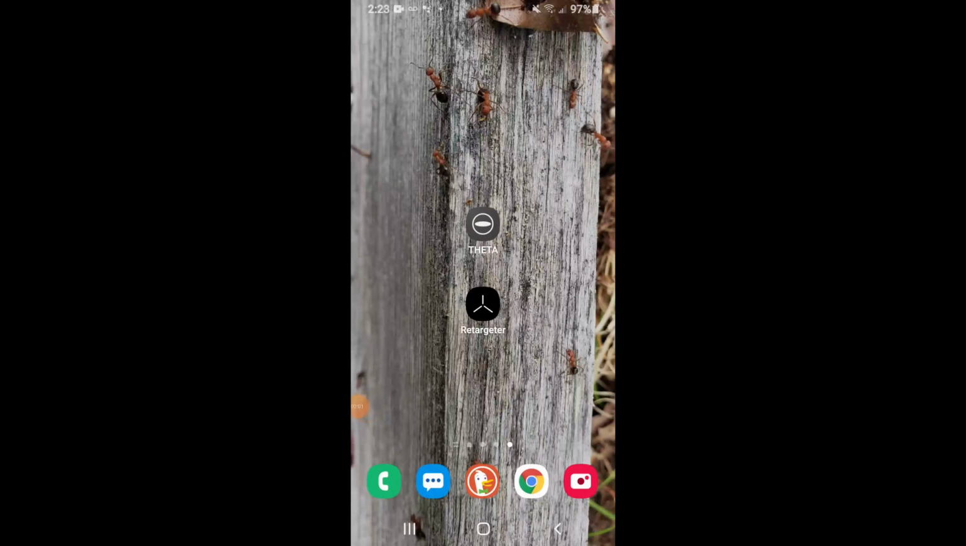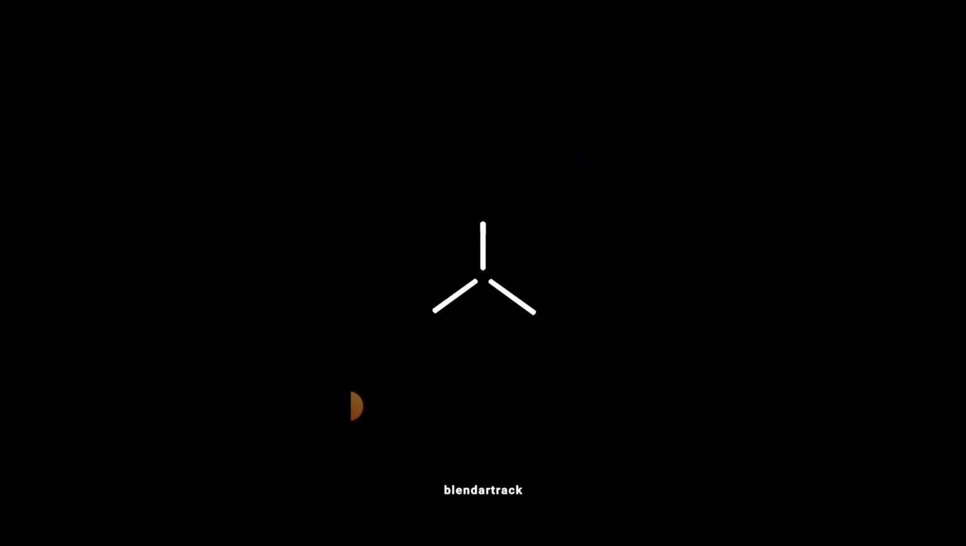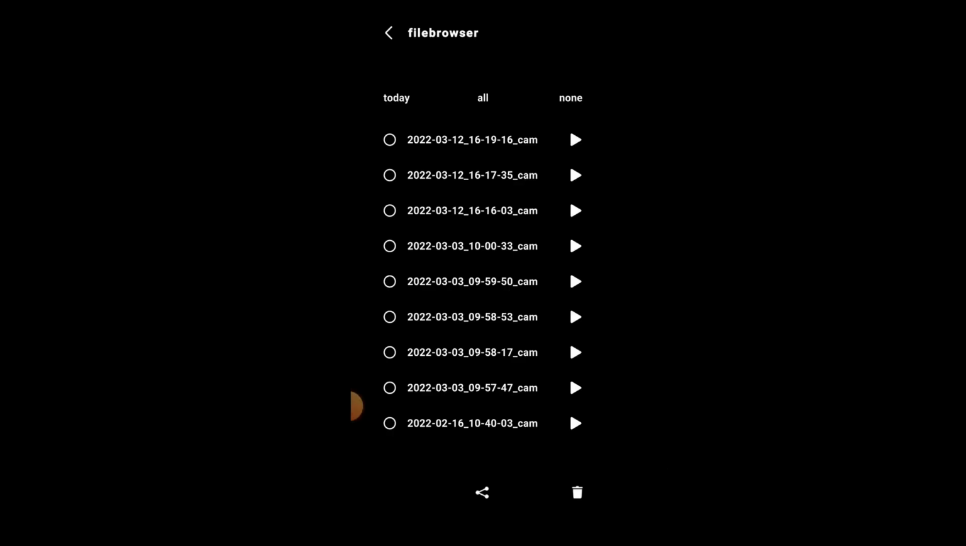So we need to get the video footage off our phone. Back into Blender track, hit the file icon. Now you can select one or all of the files. However, let me tell you what's actually going to happen when you hit the share button. So when you hit share, it creates a zip of whatever files are selected. If you have one file selected, that creates a zip with the movie footage and the tracking data that you require to have it work in Blender.